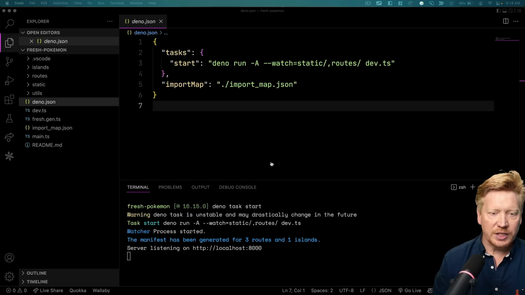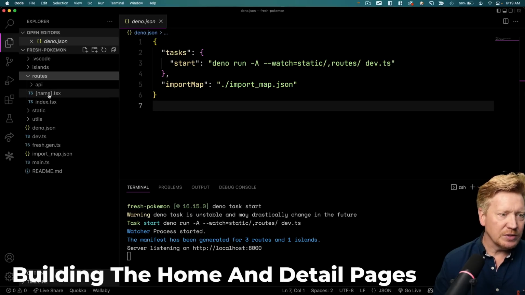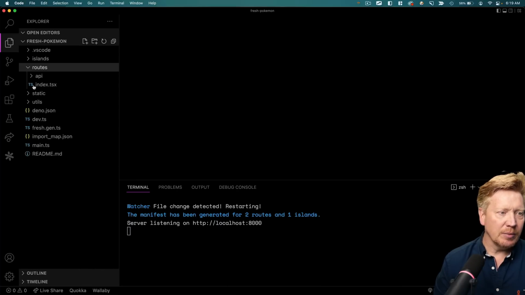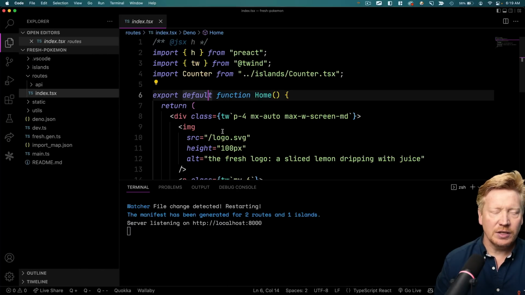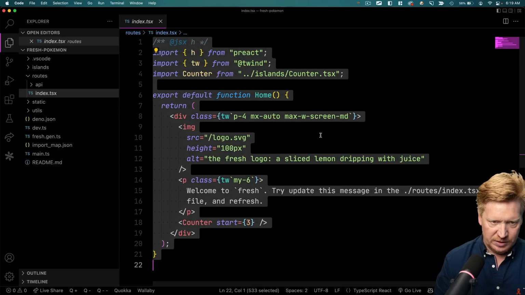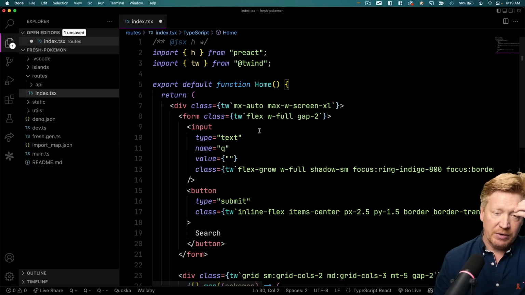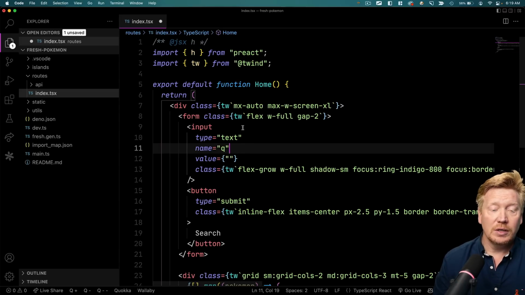So let's go over to our index page and get our basic app set up. So we're going to go over here into routes, and I'm going to get rid of this name route because we don't need that at the moment. And I'm going to go and take our index and change it. So there will be some copying and pasting in this video. Sorry, I'm not going to type everything out directly. So here's our home page.